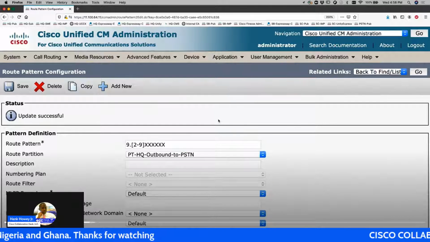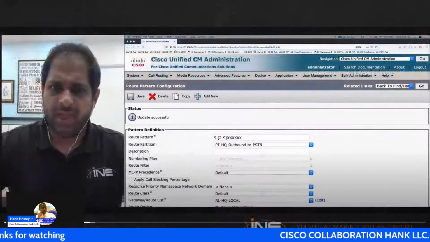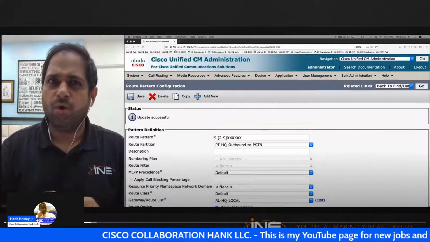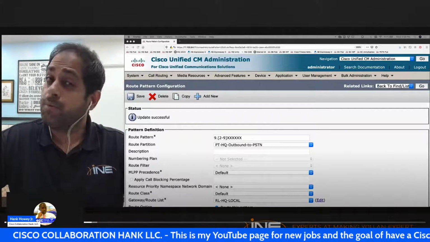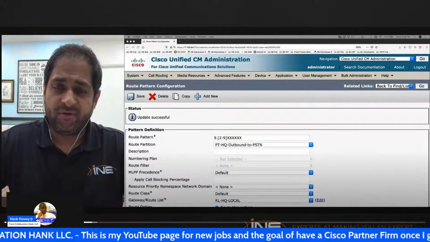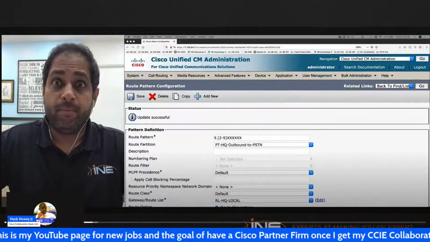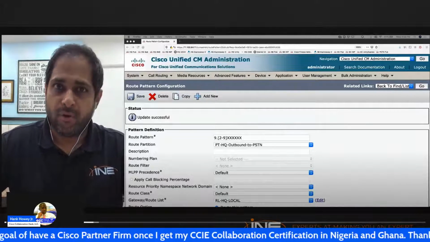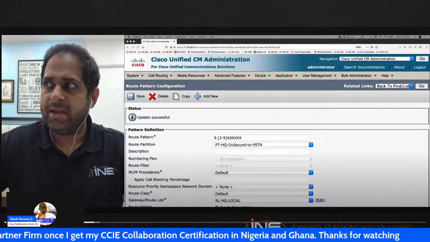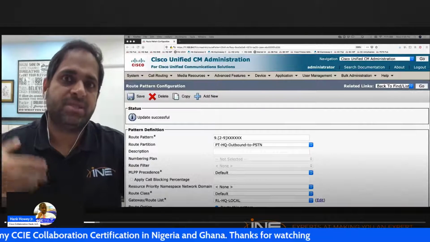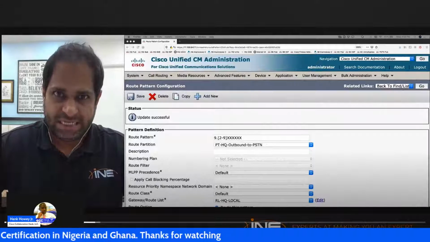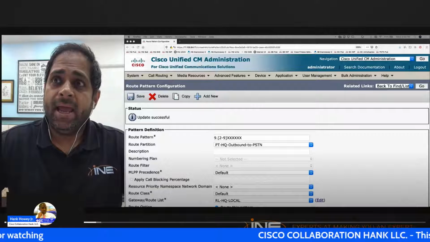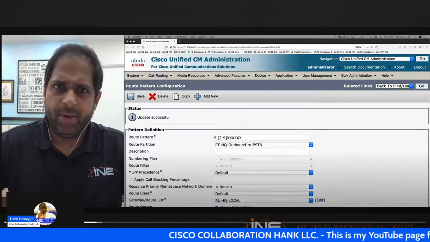However, there are a few more things that you need to configure, because what was the whole point of client matter code? The whole point of client matter code was for billing, so that the CDR can record how much time you spent speaking or allocated to a specific customer. The whole point is CDR, and it's mainly for the billing system.